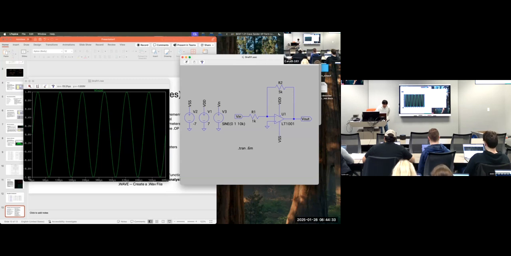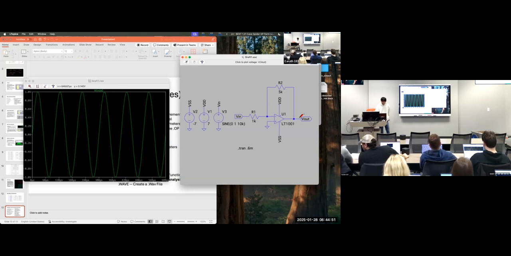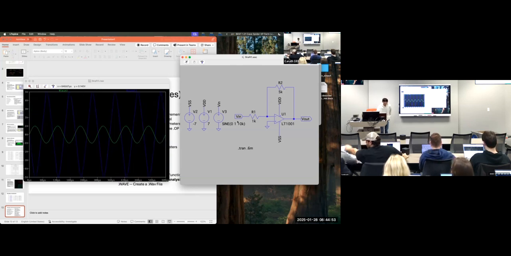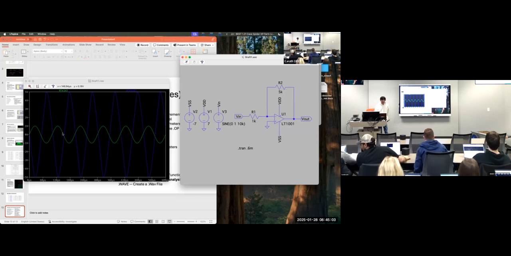So as you see, our x-axis is the time, y-axis is the amplitude. As specified, we have a 1 volt peak. I'm going to click the out as well. And there we go. We have our 1 volt peak, and we have negative 5. And notice because this is an inverting amplifier, we have that phase shift. That's the characteristic of the inverting amplifier.